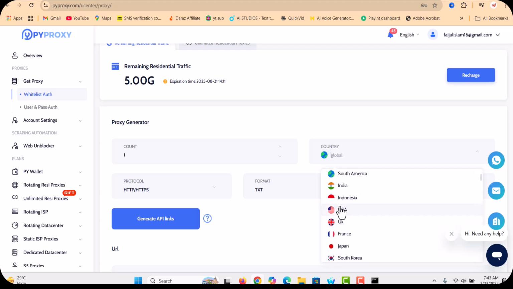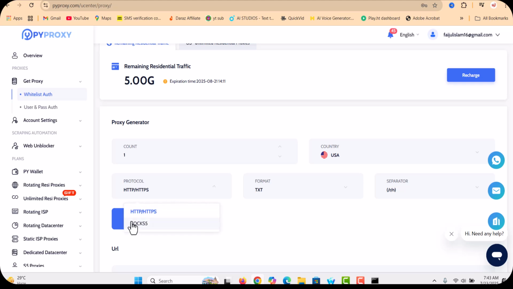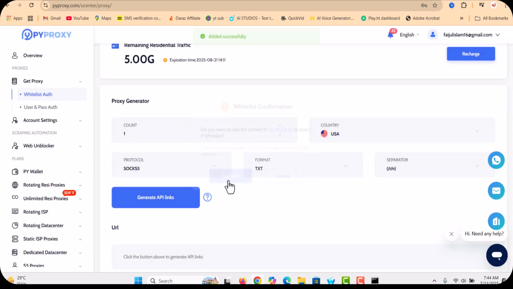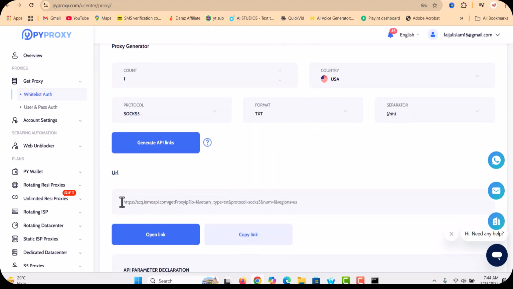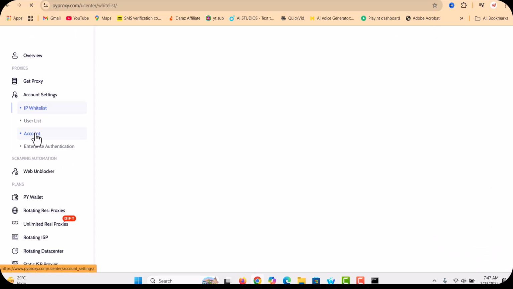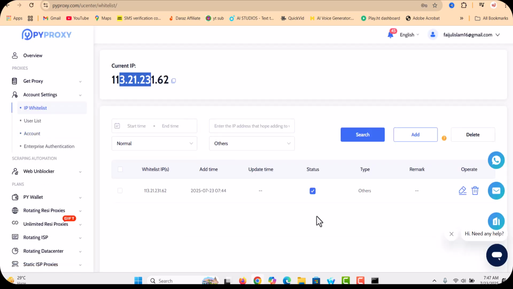Let's take a USA proxy. Select USA as the location, then select the protocol, click on generate API. You will be prompted to whitelist your IP, which is done automatically. Then confirm it. After confirmation, open the link provided. There you will get the whitelist IP and go to your account settings. Under IP whitelist, paste it. My IP is already whitelisted.